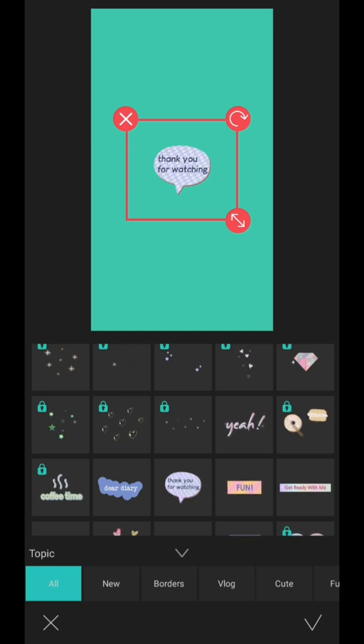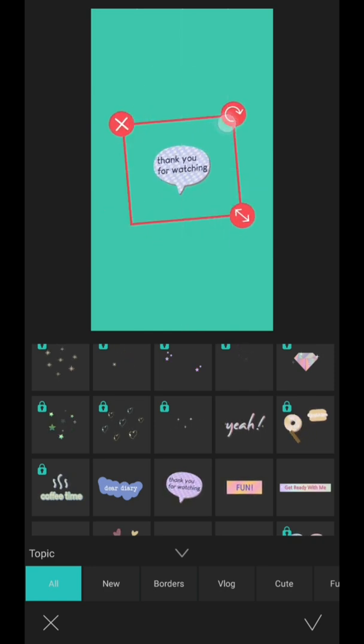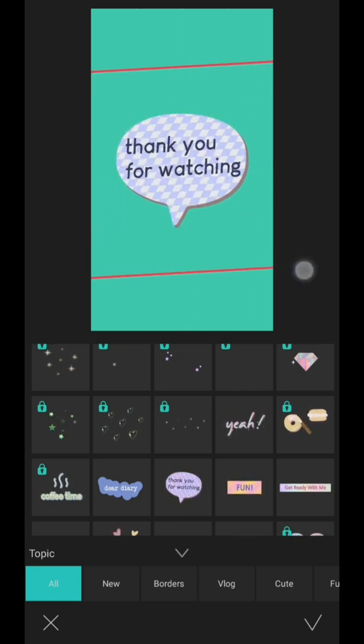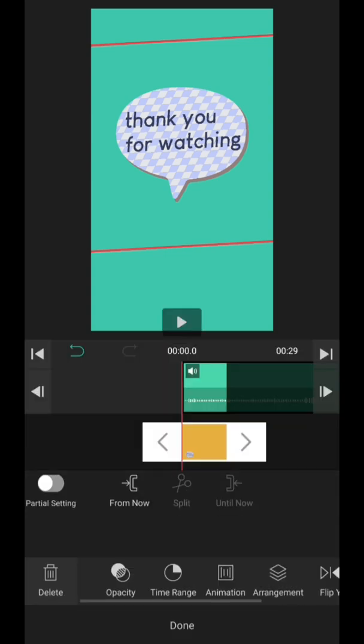Note, you notice it has three icons. Extreme left is an X to delete it if you don't want to work with it. The next one along to the right, which is an arrow in a circular shape, allows you to rotate, as you can see. And the bottom right allows you to resize, okay? So let's say I like that, so I'm going to tap the bottom right.